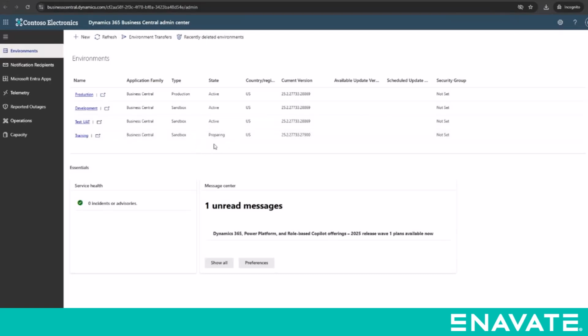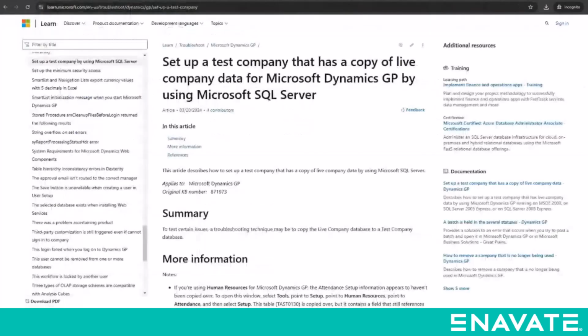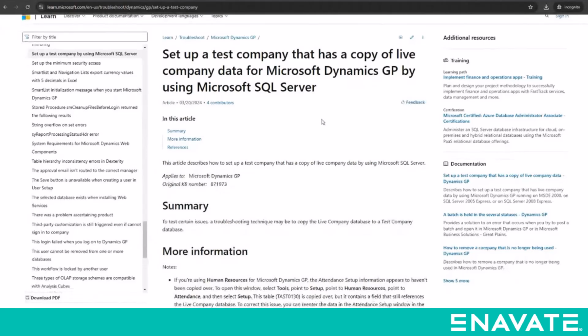So very simple. I just want to contrast that with if you wanted to do that same process, let's say in GP, what would that look like? And Microsoft has done a good job. They've got a great KB article out here that talks about, if you're in GP and you want to make a test company off your live company, they've created a great KB article. But there's some notes at the top.